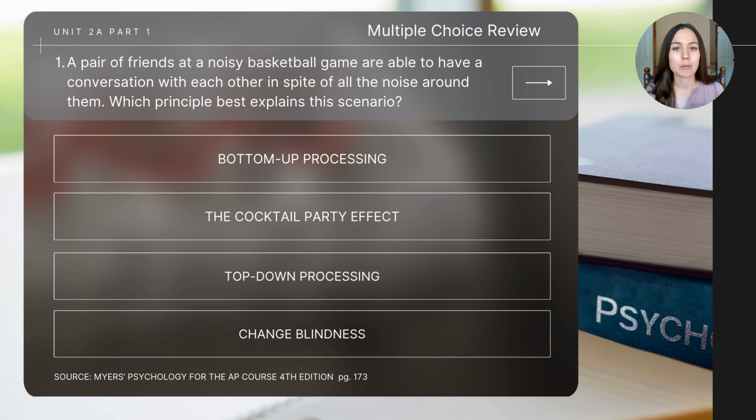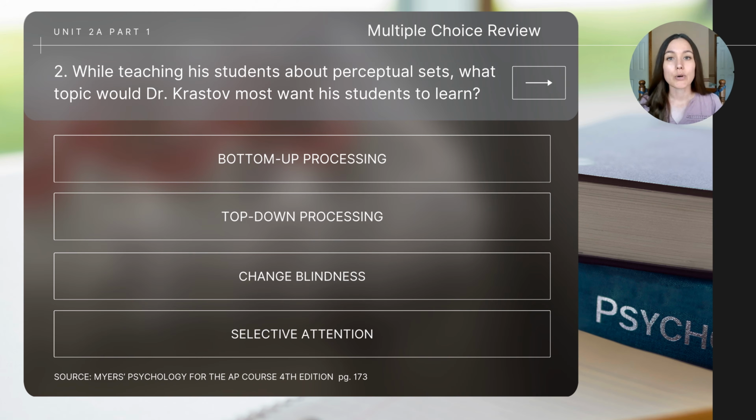This is question 1. A pair of friends at a noisy basketball game are able to have a conversation with each other in spite of all the noise around them. Which principle best explains this scenario? Question number 2 says, while teaching his students about perceptual sets, what topic would Dr. Krastov most want his students to learn?